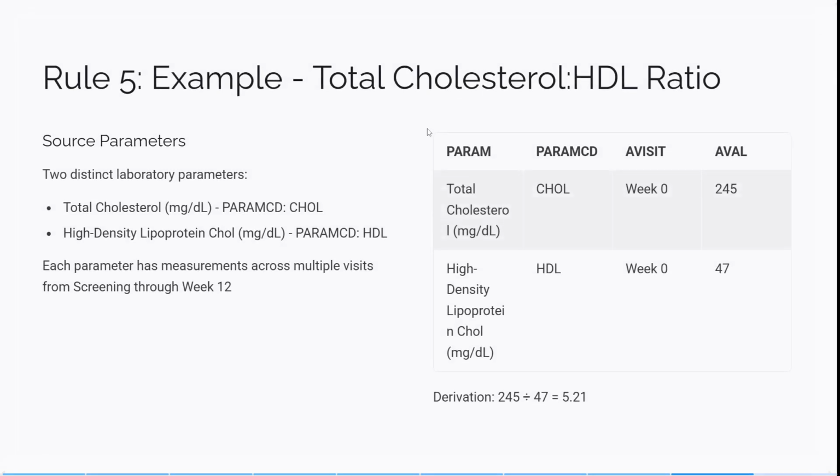So rule number 5 example: total cholesterol to HDL ratio. The source parameters are two distinct laboratory parameters: total cholesterol, with param code CHOL, and HDL, with param code HDL. So these are two different parameters. Each parameter has measurements across multiple visits from screening through week 12. For the derivation we have 245 divided by 47, which gives 5.21. That will be the new parameter value, as an example.